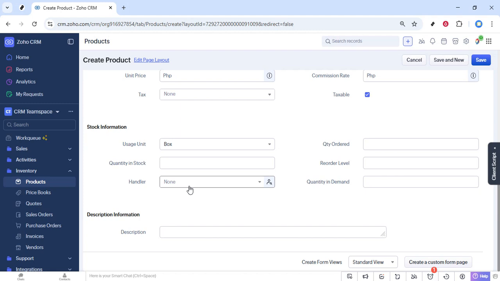Use this space to provide a clear, concise description of the product, explain what it is, any key features, and anything your sales or support teams might need to know at a glance. A helpful description can make it much easier for others in your organization to understand and use this product correctly.